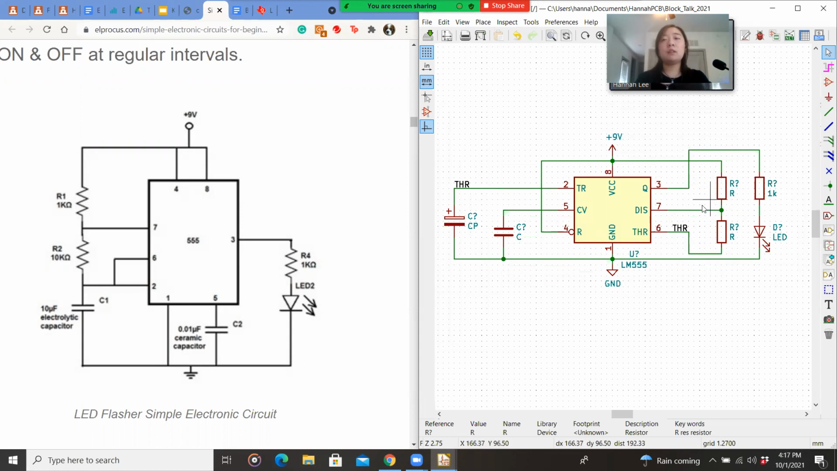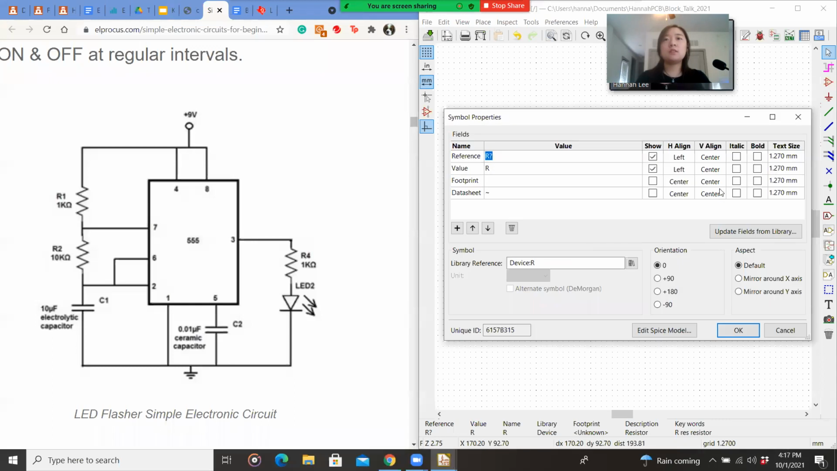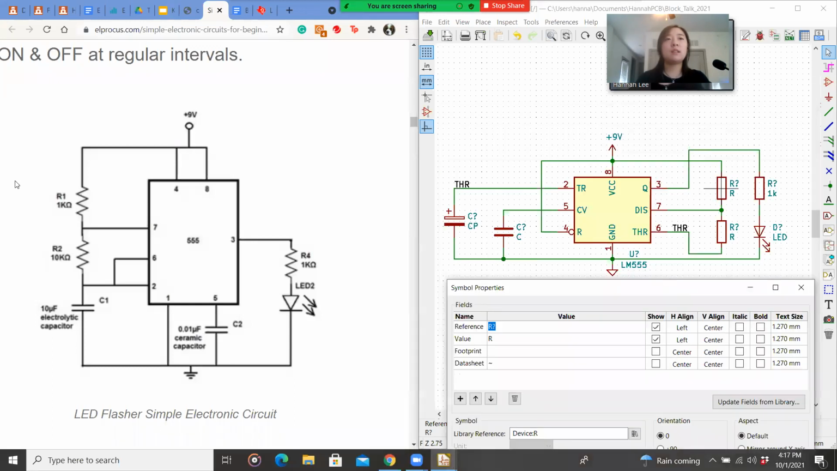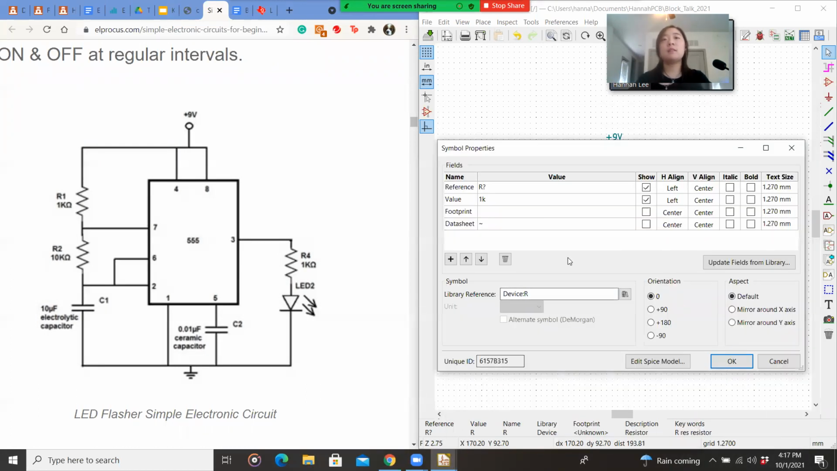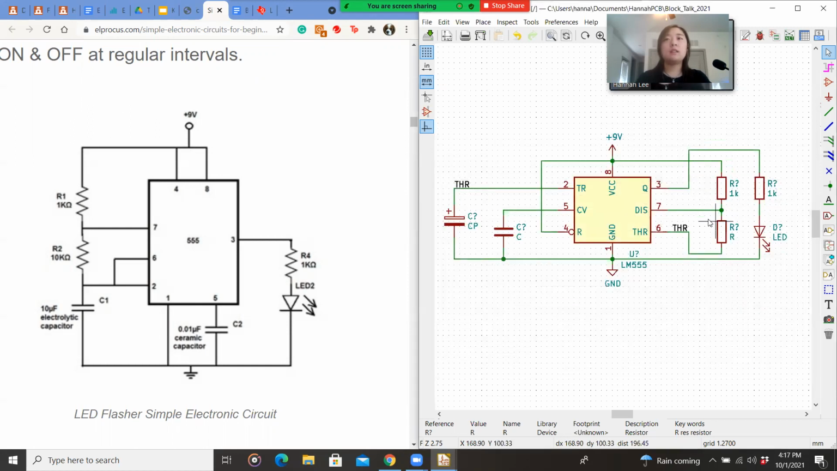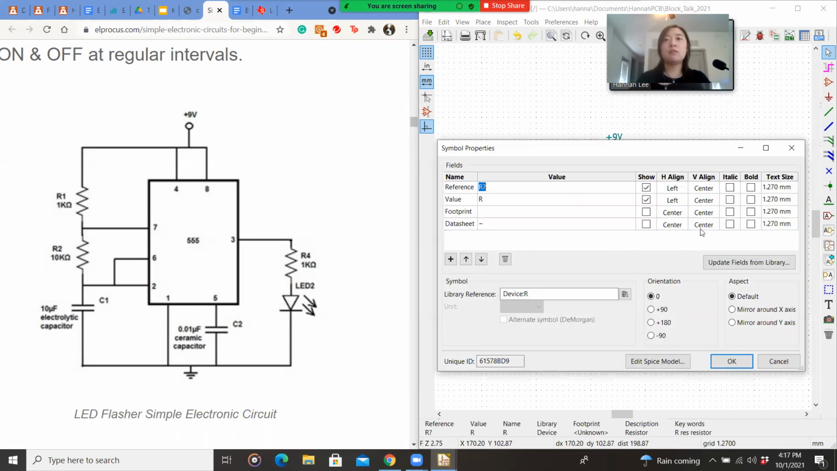Now we're going to give values to each of these resistors. This resistor is the one connecting 7 and 9 volts, which is a 1 kilo ohm resistor. For now, so I can show you the other way to assign footprints, I'm not going to assign a footprint to each of these symbols. I'm going to save that for the end. So this one's 1K, and the next one is connecting 7 to 6, and this is going to be 10K. I'll hover over, press E, and then 10K.